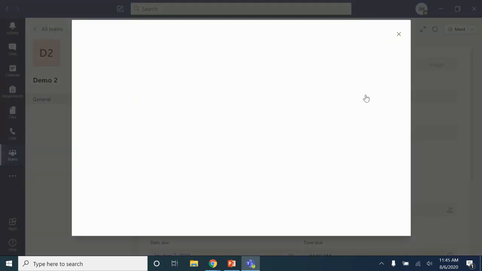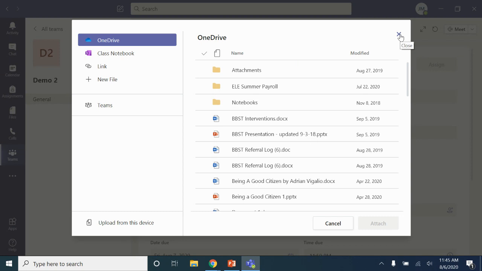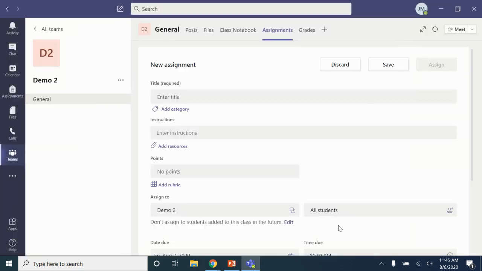So you could type in a theme that you're working on, or the week, the dates. Resources, you can add any resources that are in your OneDrive. So Google Classroom used your Google Drive. Microsoft Teams uses your OneDrive. It's very similar. Okay, once you're all set with this, you would click on Save.